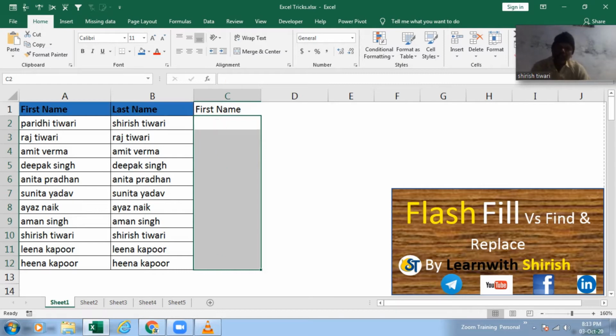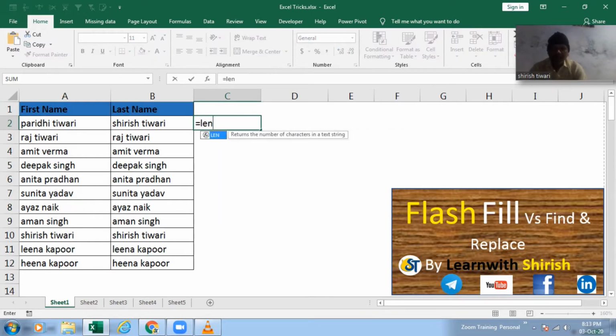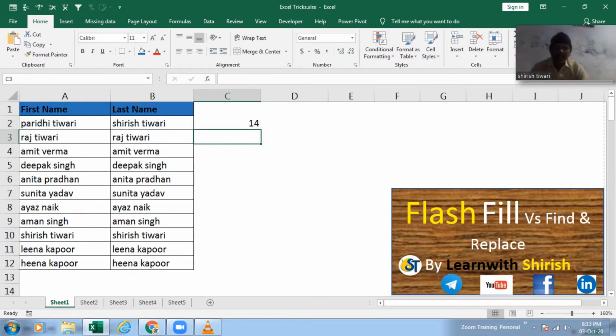Now suppose I don't want to use this feature. I am using an older version, 2003 and 2007 or maybe 2010. Then how am I going to do this? Definitely you have an option called Find and Replace. That's a really very good option. If I use this, for example, let me find the length of my text. The text length is 14.